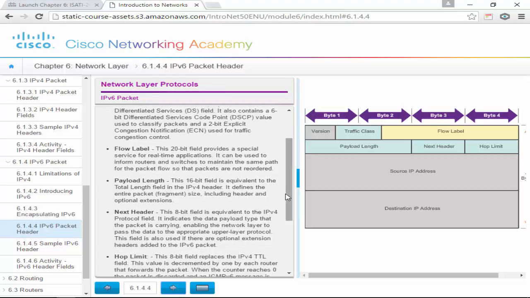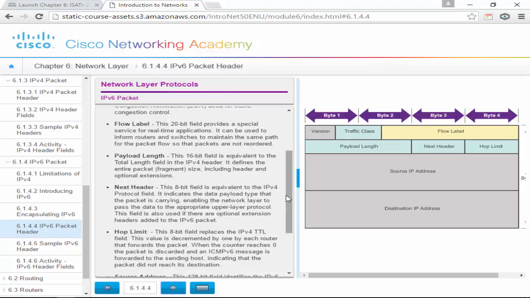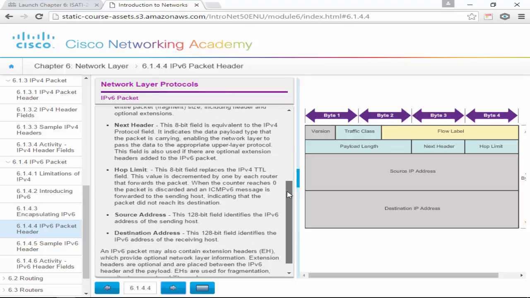Flow label. This 20-bit label provides a special service for real-time applications. It can be used to inform routers and switches to maintain the same path for packet flow so that packets are not reordered, right? So instead of fragmenting them, it says, hey, I got 6 more behind me, right? Payload length, that's not exactly how it does it, but this 16-bit field is equivalent to the total length field in the IP version 4. It defines the entire fragment size, including header and optional extensions.